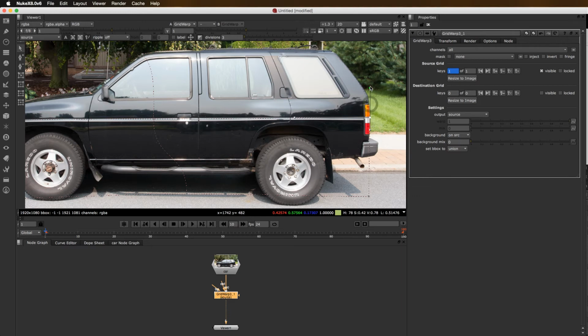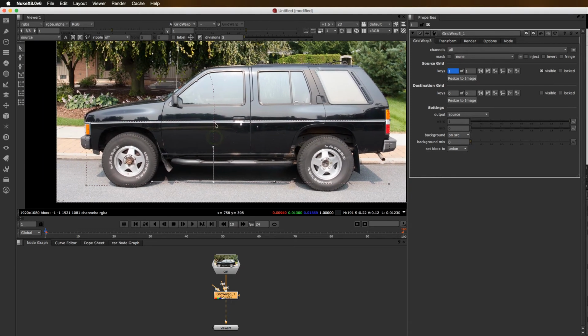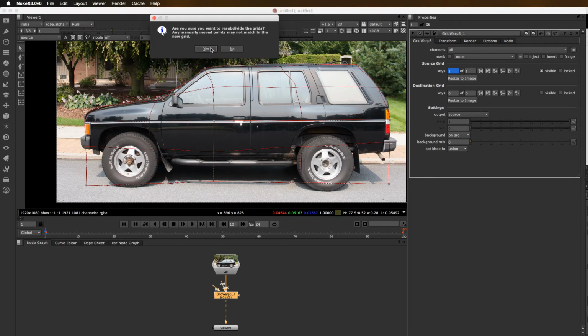There we go. That's a better fit. So we'll work with that. Now, like I said, I can always increase the resolution if I wanted to. So I've got my rough layout here. I'm going to bump this back up to 5, and I'll say yes.